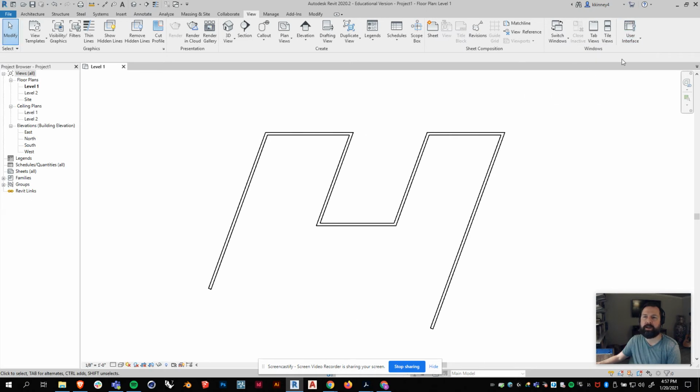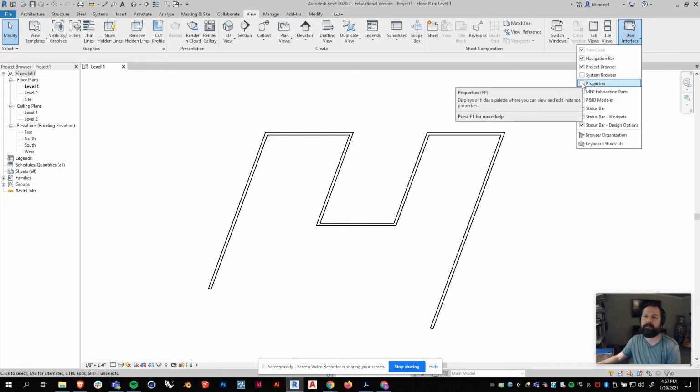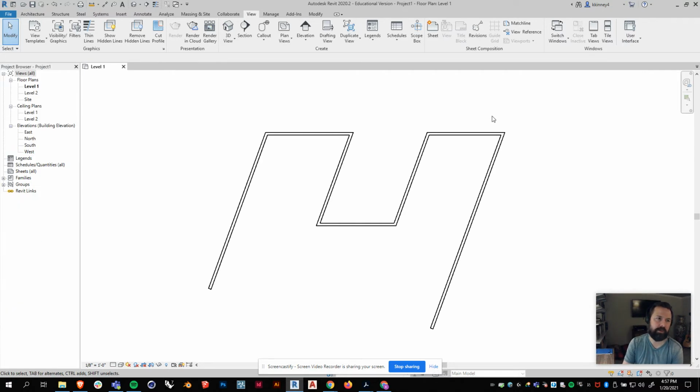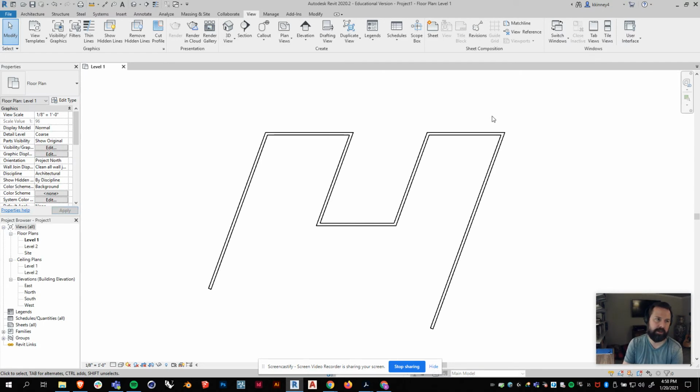I'm going to checkbox that. And then I'm also going to checkbox Properties. You can also hit PP to close properties and PP to open properties. You always want to have these open. They don't have to live on the left side of your screen. They can live on another monitor if you want. It's up to you, but they need to be open because you're going to use these a lot.